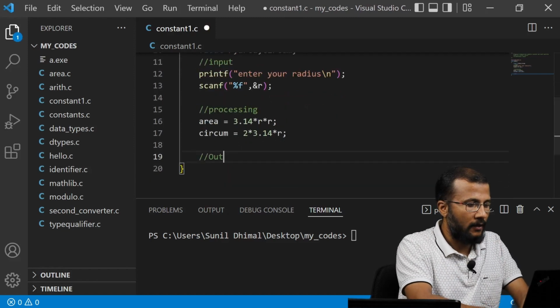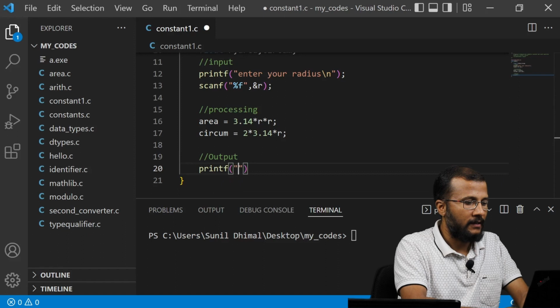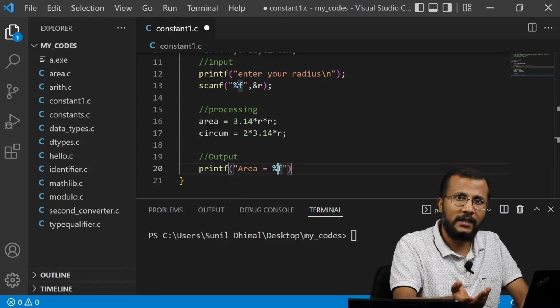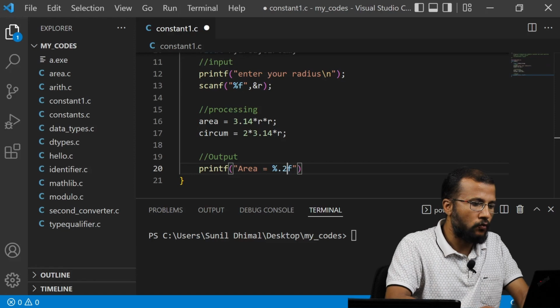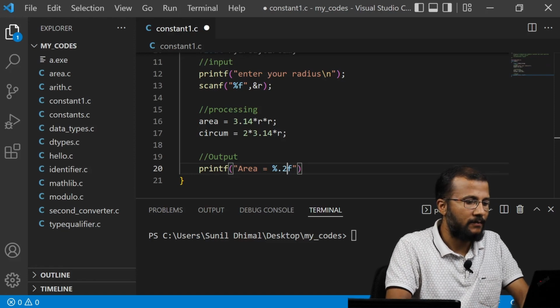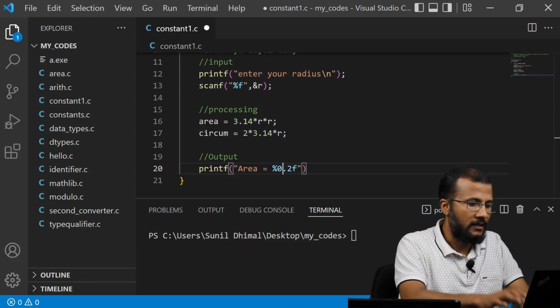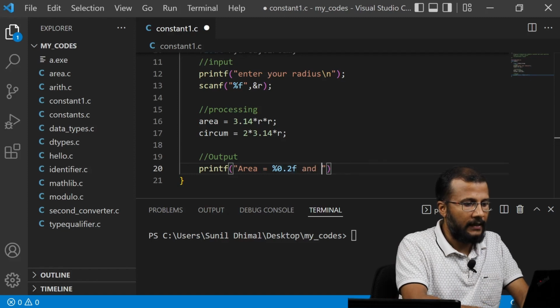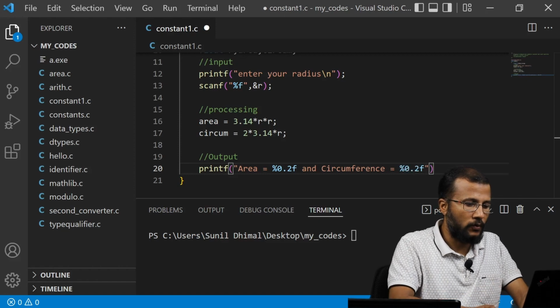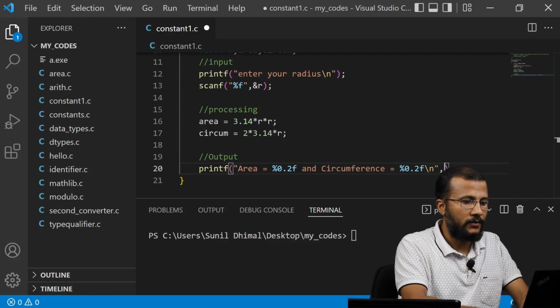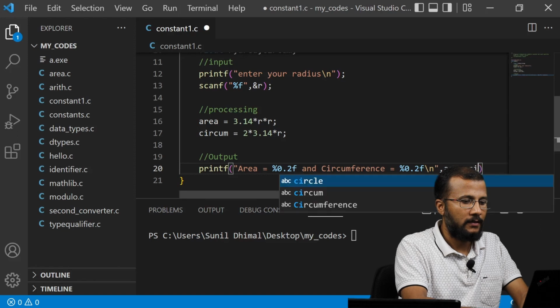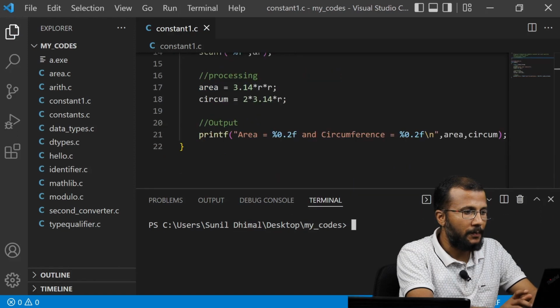Now I'll display the output. I'll write printf "area is %f". Let me display up to 2 decimal places, so I'll write %0.2f, and "circumference is %0.2f", so up to 2 decimal places after the decimal point. Then I'll write area comma circumference. Now this printf will display the area and circumference of a given circle.